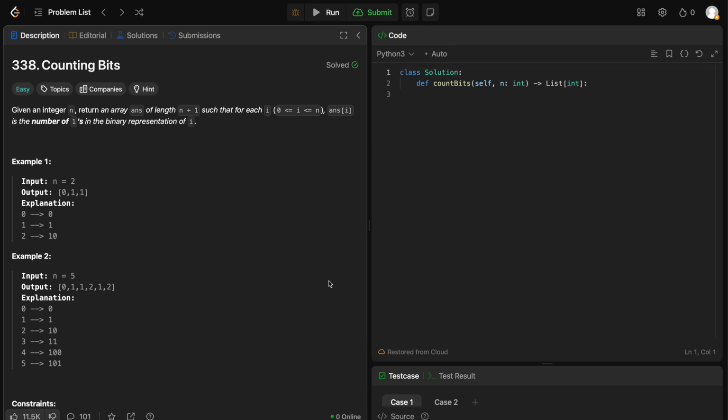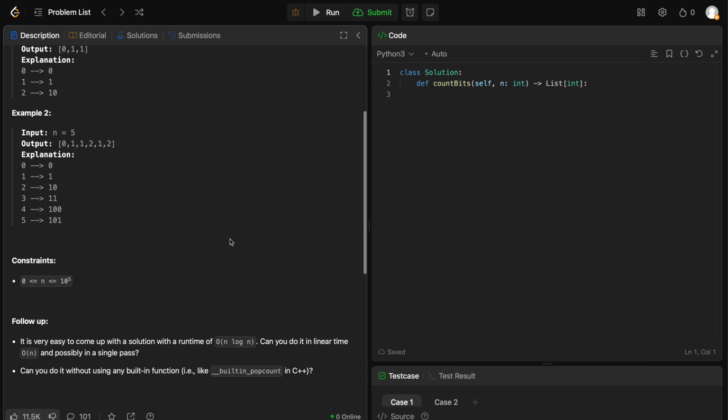In this video, I'll be solving LeetCode problem 338, Counting Bits. Given an integer n, return an array answer of length n plus 1, such that for each i from 0 till n, answer of i is the number of ones in the binary representation of i.